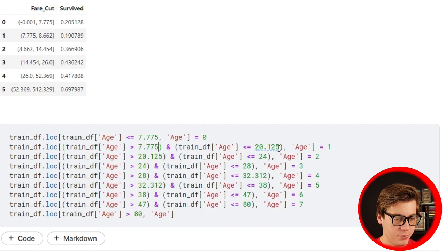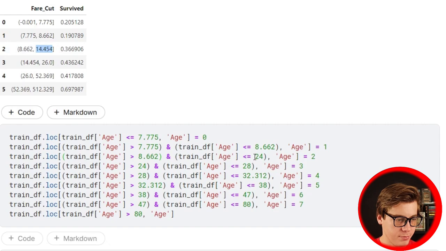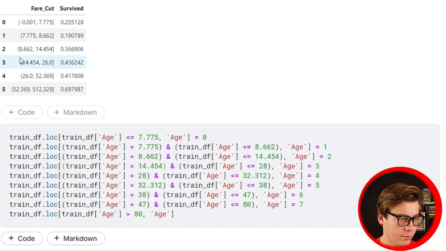And this is the 8.662. Now this is actually important because I could be wrong, but I don't think fares were an integer. I could double check that again. Right, 8.662 goes to 14.544. I can copy that again here, 14.544 to 26. And 26 goes out to 52.